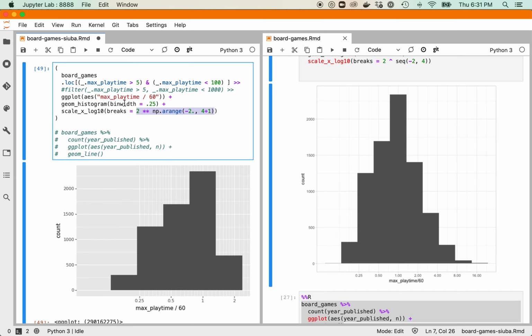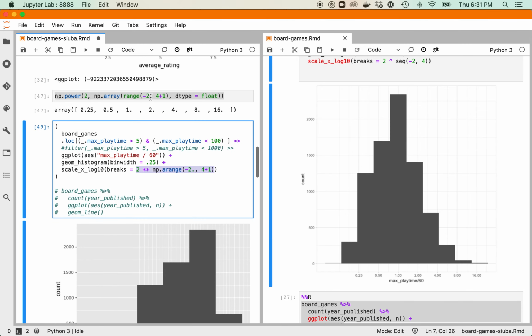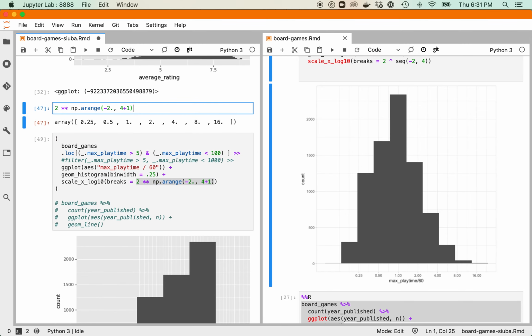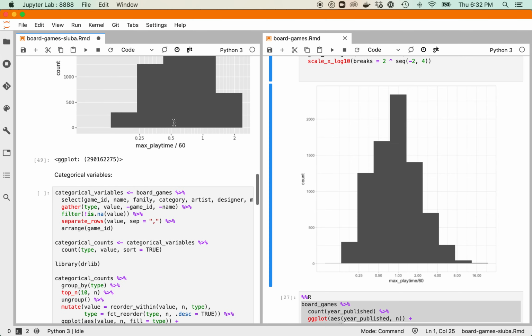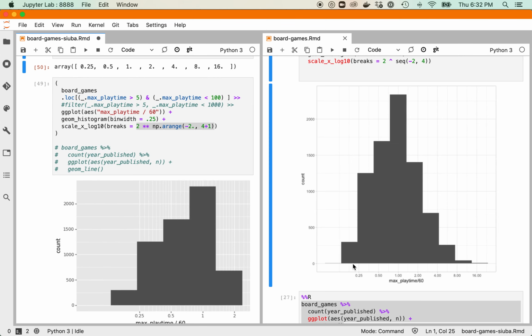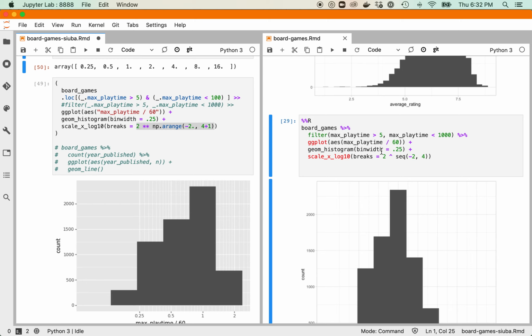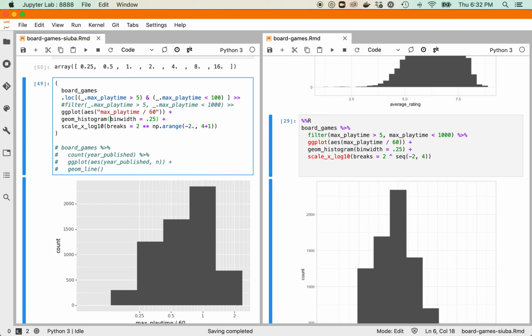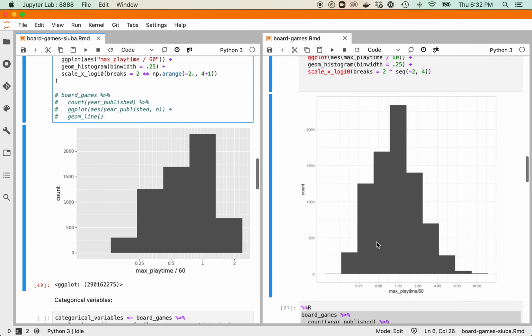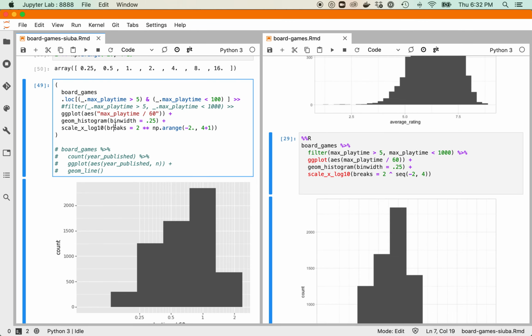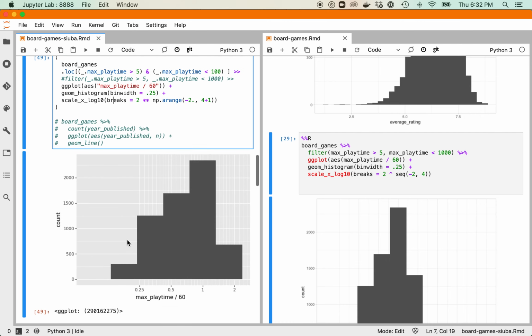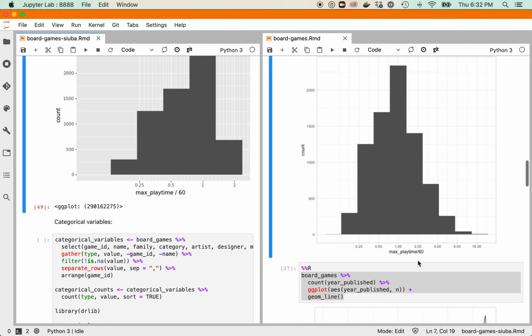Max playtime divided by 60. Let's check this again. Okay, so we've got the range. For some reason, maybe the way it shows breaks is different. But we set a bin width, so it's a little bit surprising. Does he use a scale? Yeah, he has an xlog 10. Uh-oh, so it's no good.